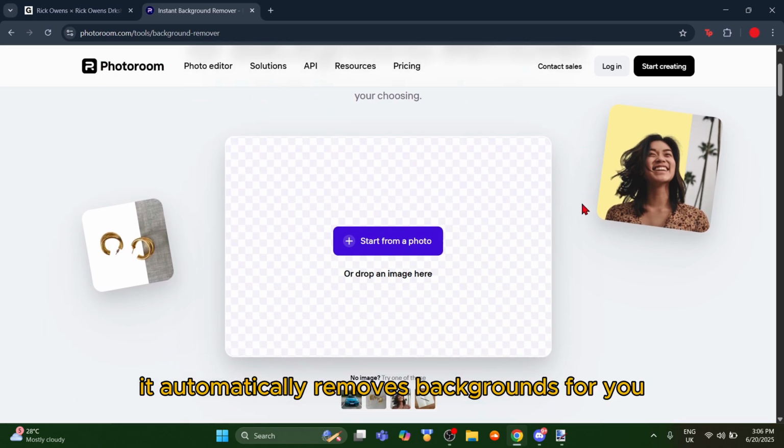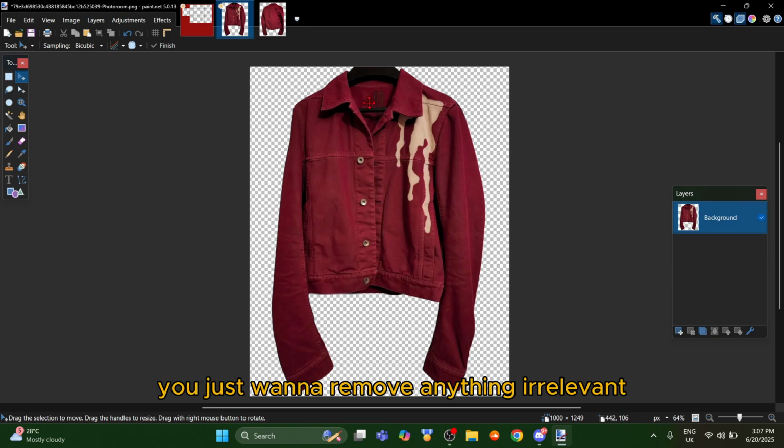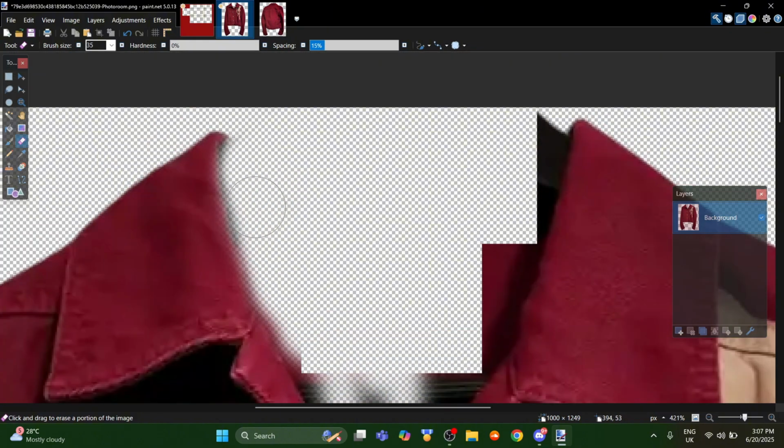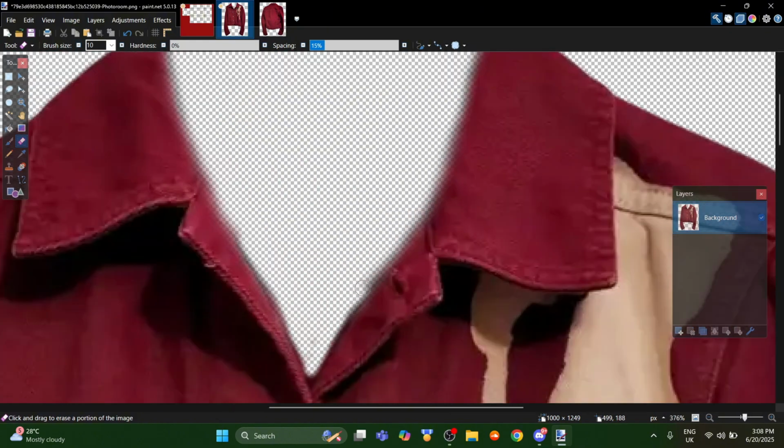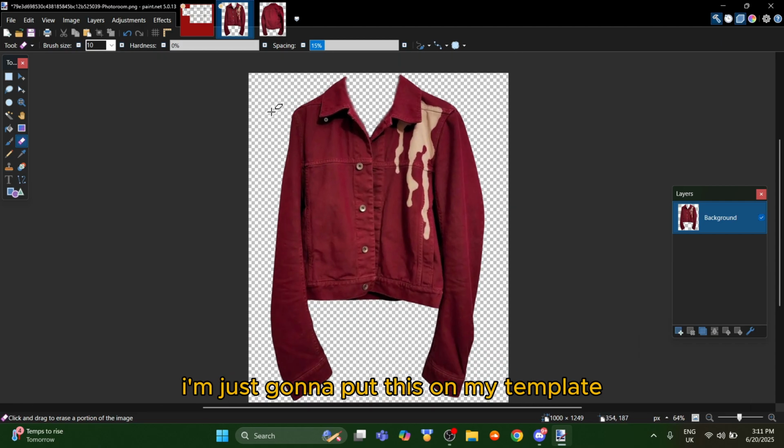It automatically removes backgrounds for you and you wouldn't have to suffer doing it with the magic wand tool or manually removing it yourself. Okay, so once you've got your shirt reference, you just want to remove anything irrelevant. So I'm going to remove this right here. Cool, so now that all of that nonsense is removed, I'm just going to put this on my template.